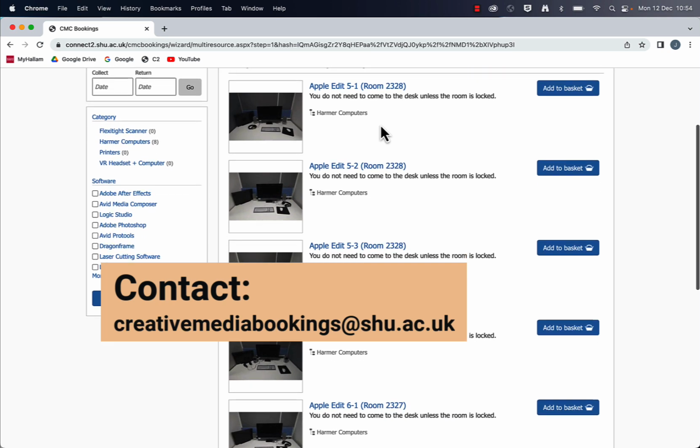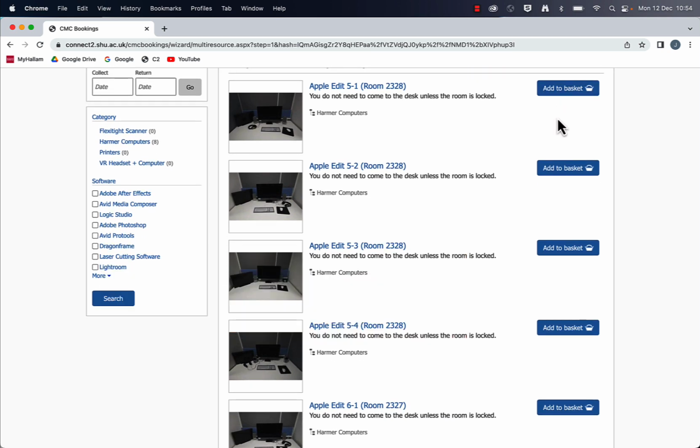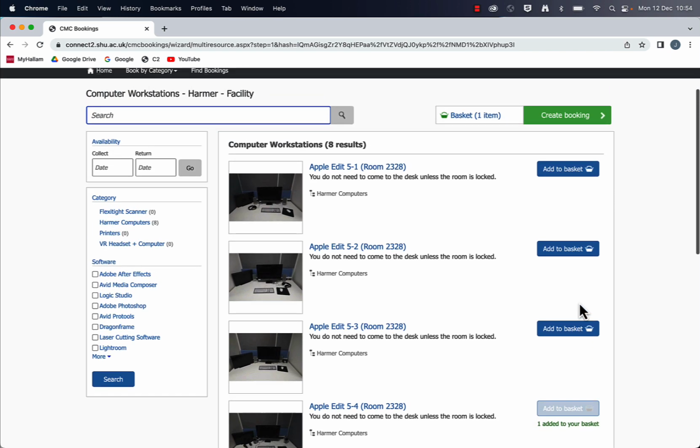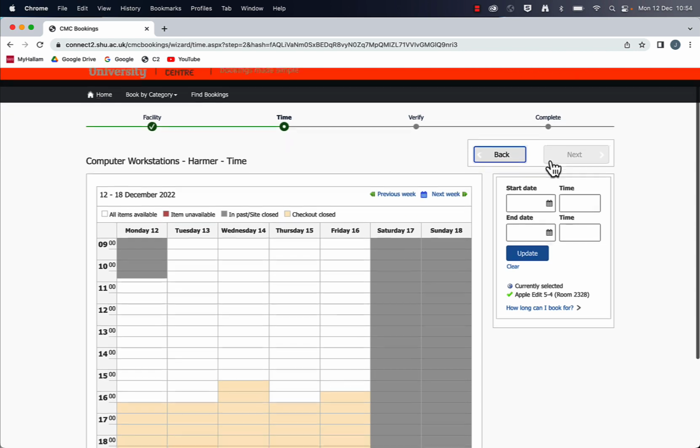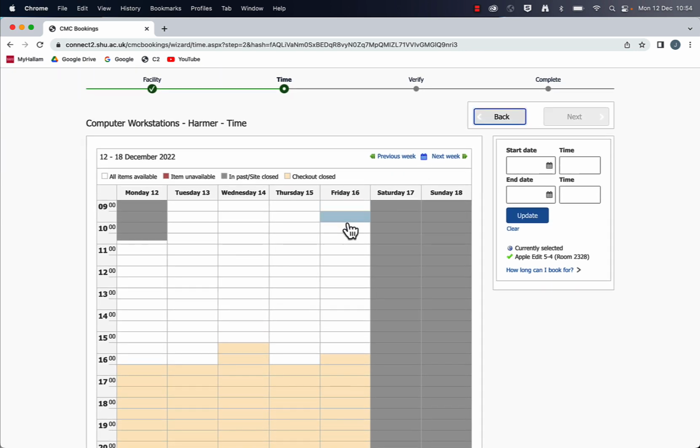Now if you can see these rooms, you will be able to add a computer to your basket. You'll only be able to book one computer at a time, so choose one of these. All the computers are the same, so it doesn't really matter which one you choose, and that will be added to your basket. If you hit create booking, then on the next screen you can choose the start and end time of your booking. So if you want to book for later in the day, then you can do that.